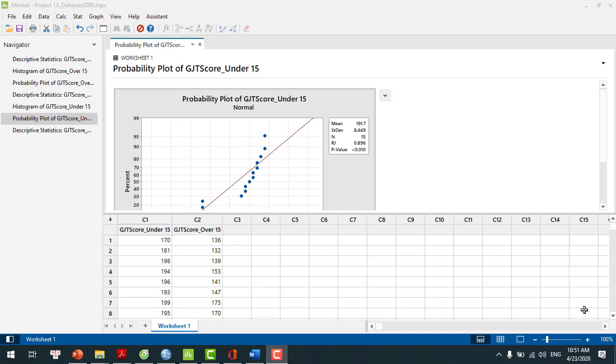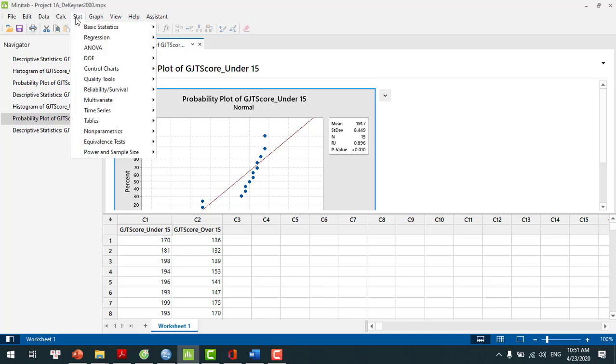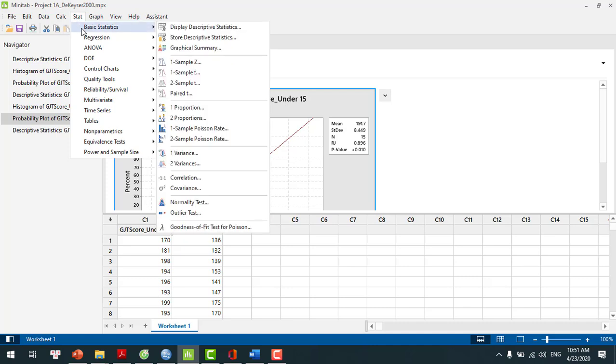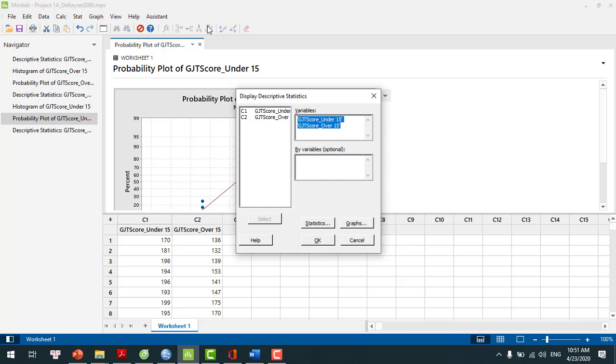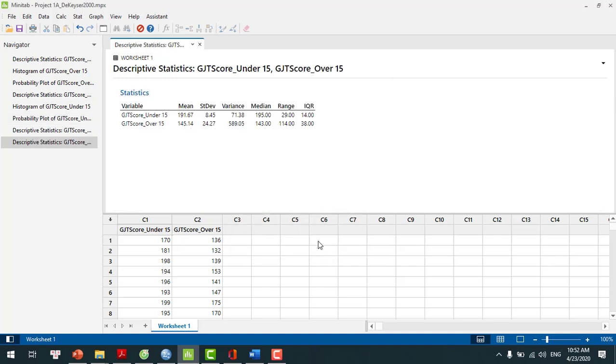Okay, so now we want to send all this information to Word so we can write a report. So first we're going to include the data for the two groups. So we're going to do the basic statistics for the two groups. How do we do that? We go to Stat, Basic Statistics, Display Descriptive Statistics, and then here for the variables we're going to include both of them. So under 15, over 15, and then we click OK. And we get the scores for the two groups. We have the means there, the standard deviation, the variance, the median, the range, and the IQR.